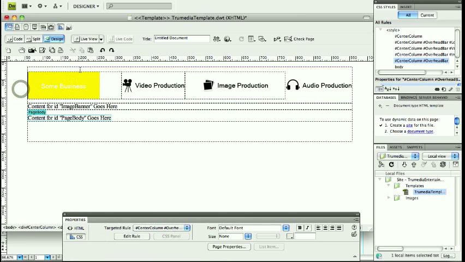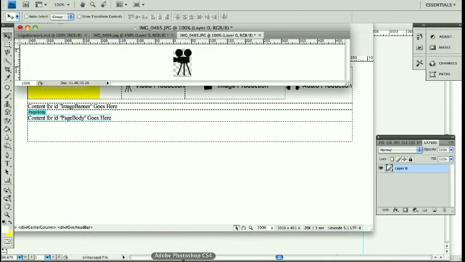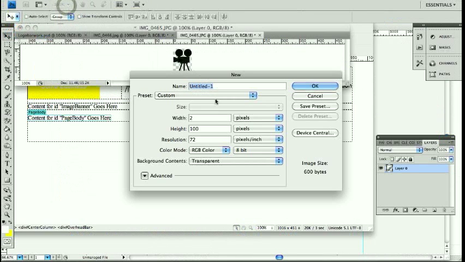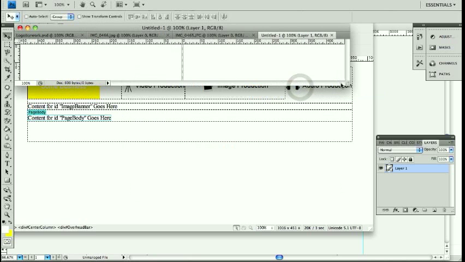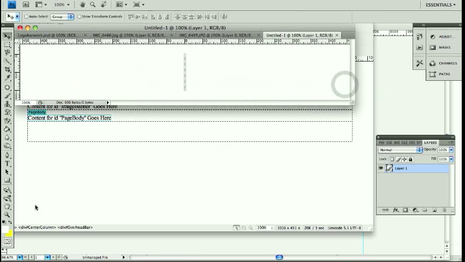So first thing I'm going to do is go into Photoshop and go to File, New, and I've already specified the measurements here. The height of it is going to be 100 because I know the height of my header bar is 100 pixels, and the width is 2 because the width isn't really important. The smaller the better because it will load faster on a web page the smaller the file is. So I'm going to go OK, and there's my huge file.